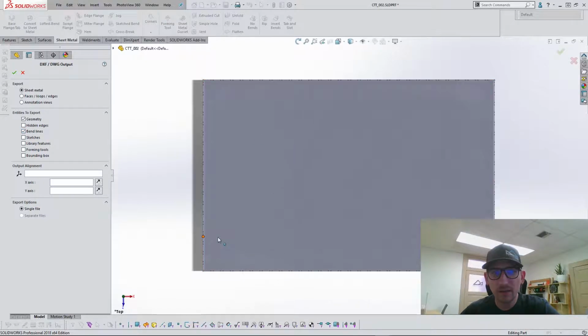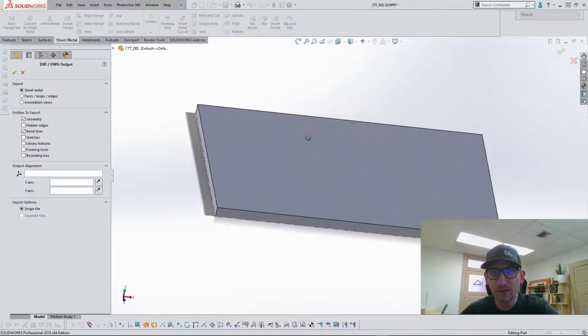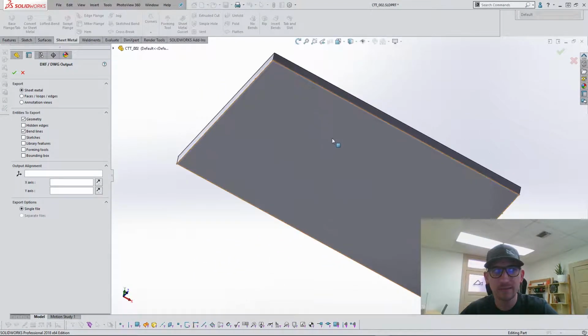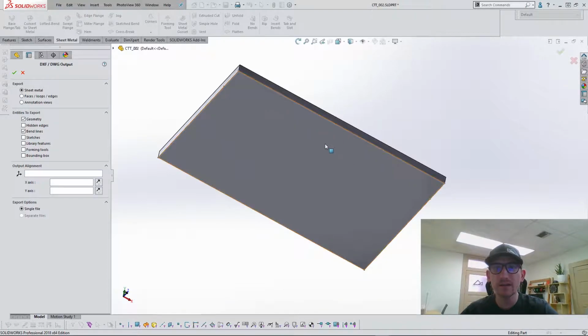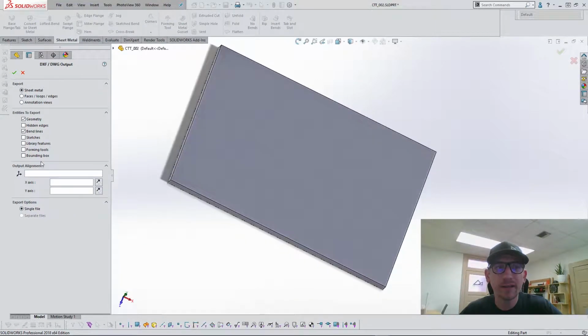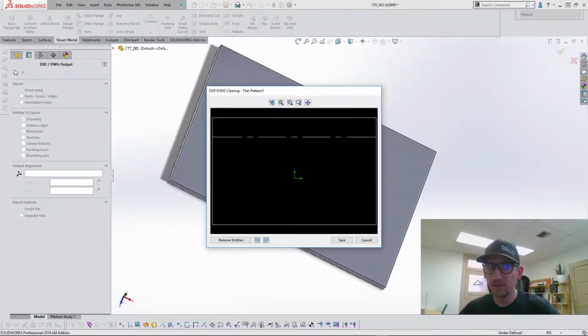The bend line is a little hard to see, but it's this dotted line going across. As I rotate it, you can see it more easily. That dotted line is actually a bend line, and I could export that out if I wanted to. I could also export a bounding box if needed, forming tools, and library features. Pretty awesome output options there. I'll simply click on the green check mark though, and SOLIDWORKS comes up with that same black window for me, in a flat view. There it is. Remember I said to specify those bend lines? Well, there it is right there. So I could simply click save on that.